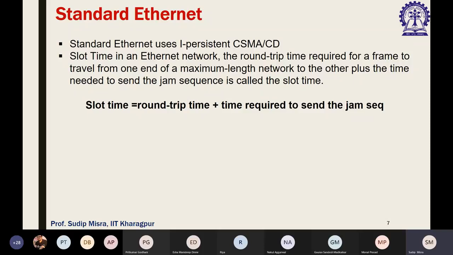Okay, so the round trip time is the time required for the frame to travel from one end to the other in the maximum length network, right? And again, it is round trip time, so sending the frame and the time required for it, and then getting it back, plus the jamming sequence. You add it together and you get the slot time, and it is the slot time that is important because it governs how much time the stations are going to get in the standard Ethernet to transmit.